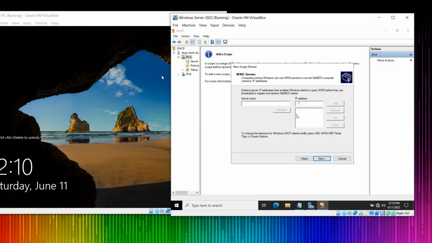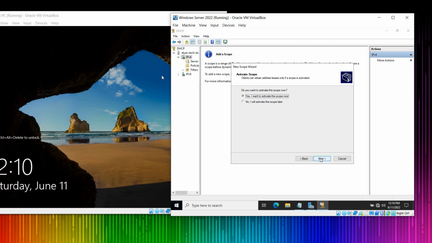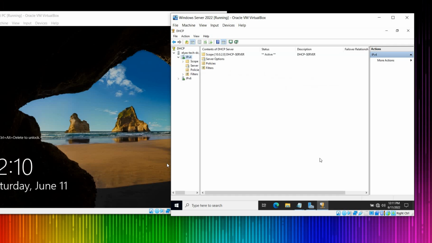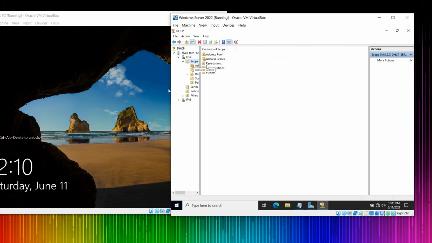This is about WINS servers, an old version. So far we don't have any WINS server. Let's click next. Yes, I want to activate this scope now. Let's click it now because we just want to see the changes. Next, finish, and there you go. All right, so we have configured everything properly without any issues.